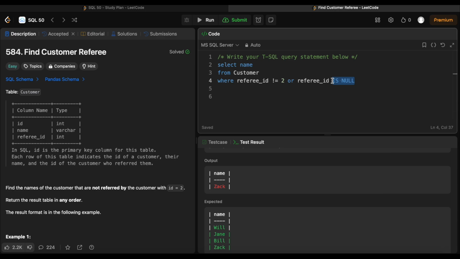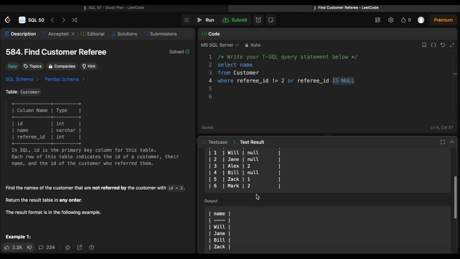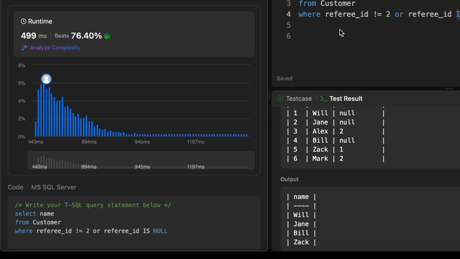for checking the null values, as the comparison operators like equal to don't work for nulls clearly. So now when you run this, we got our null rows back. And let's submit. As you can see, the code is accepted.